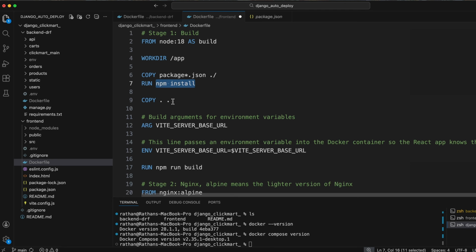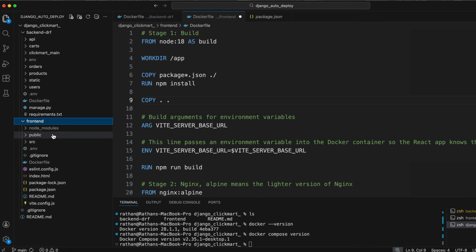And after that we are copying this code, this front end code. The dot means all code, which includes the front end, and we put it in the destination path, which is app.